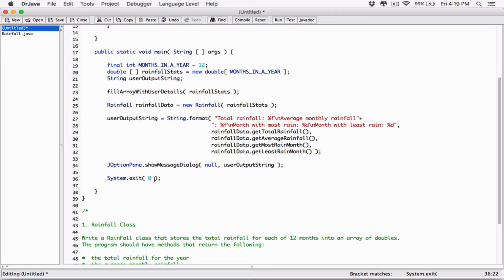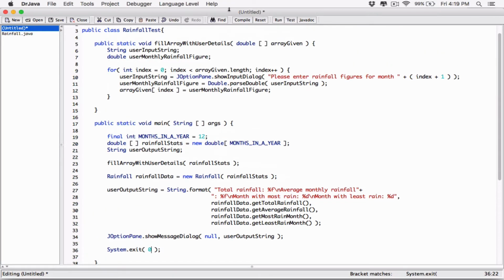Okay, so this 0 which is being passed is going to be returned to the operating system, and then when the operating system receives this 0 value, it's normally an indication to the operating system that this program runs successfully. Okay, and so that's that. And so now we are done.